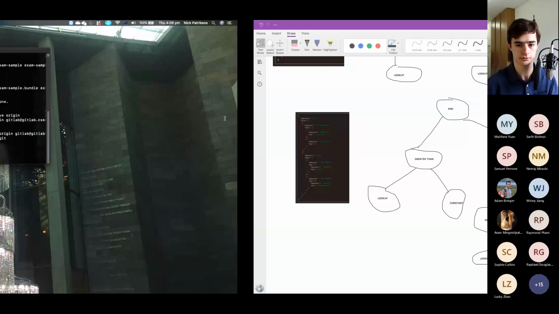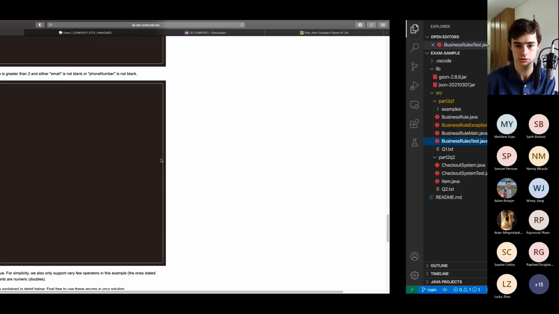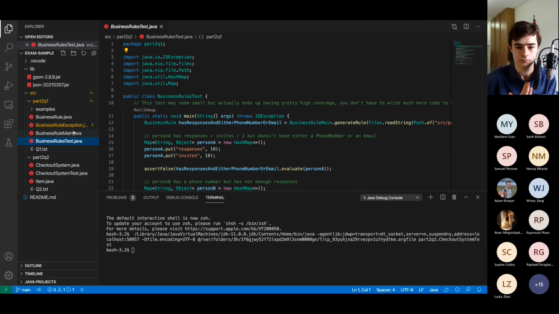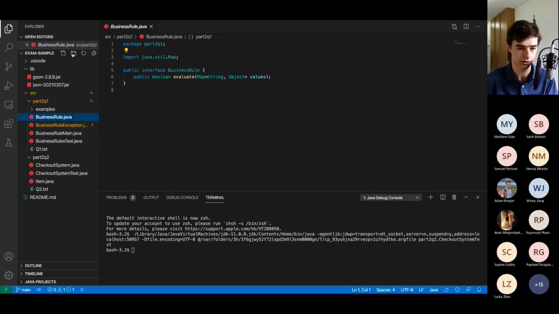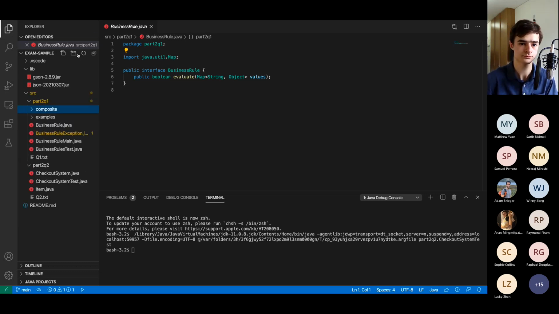So let's crack on and write some code for this business rules question. And we'll do it inside a subfolder. We'll call this composite. And let's just go through and write all these classes.